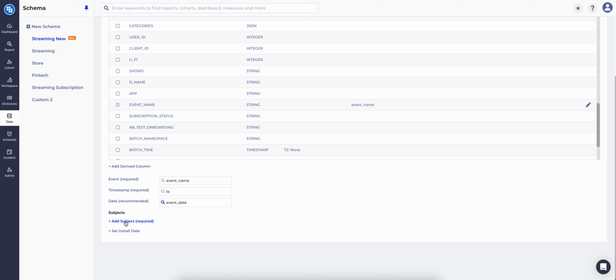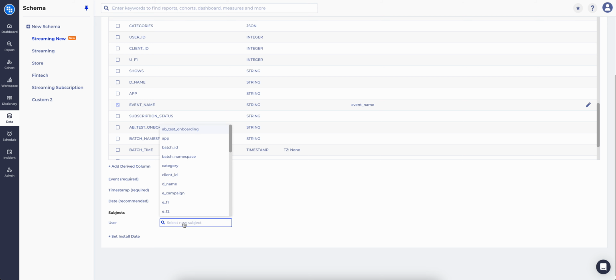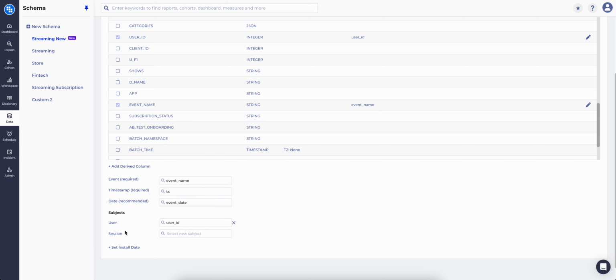Lastly, I can add things like subjects. So these are going to be important when we do paths, funnels, counting unique users, sessions, etc. Clicking this, we're going to auto prompt you to add a user, but this is editable. In our case, we do have a user ID, so we'll add that. And then we can add another subject, maybe on session. No session here, that's okay.